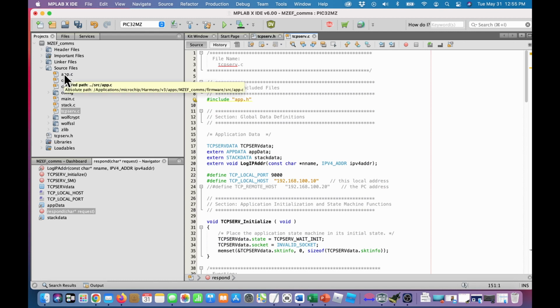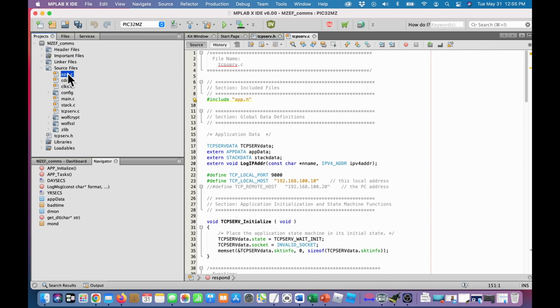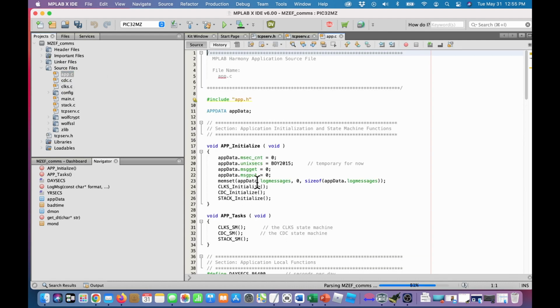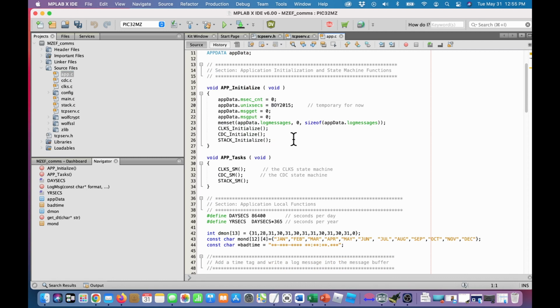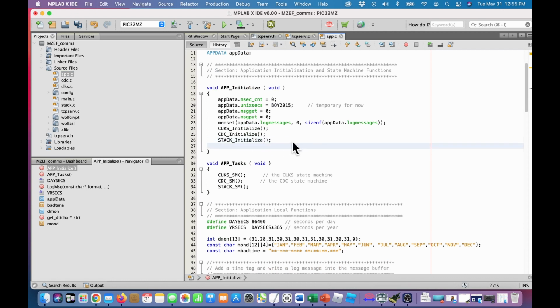Okay, then we'll go to app.c. Add the call to the initialization, which is TCP serve underscore.